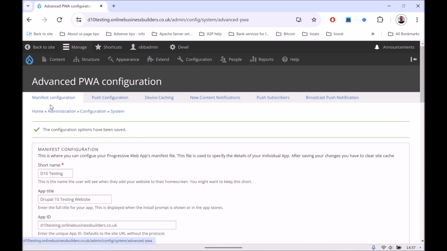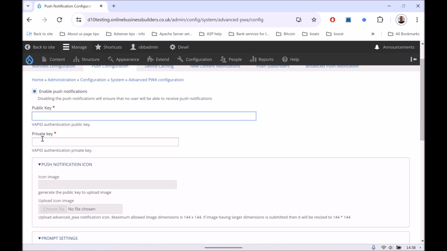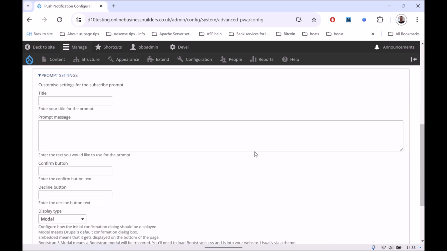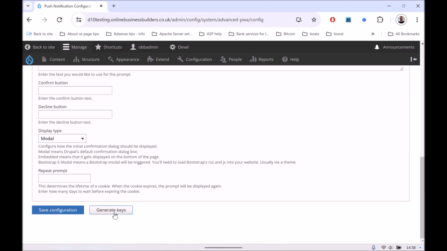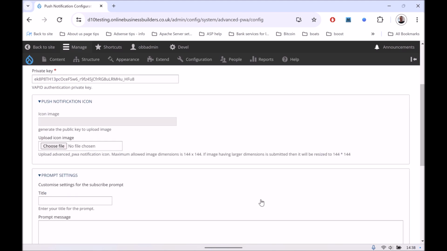Okay, next thing. Now we've done the manifest. And we can see at the top here, it's got an install button. So let's go to push configuration now. Now, the first thing you need to do is generate the keys. These keys are used to sign outgoing push notifications. If you go down to the bottom of the page, we can see generate keys. That's it. There's the keys done.